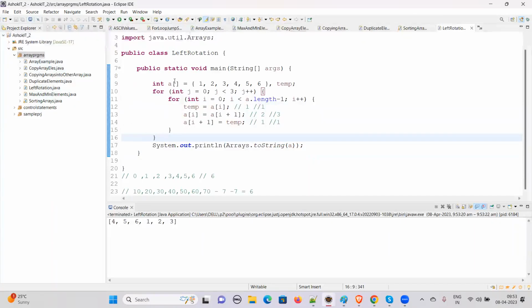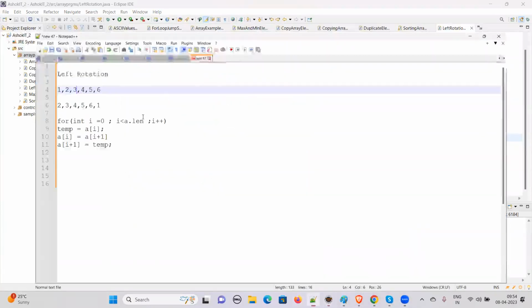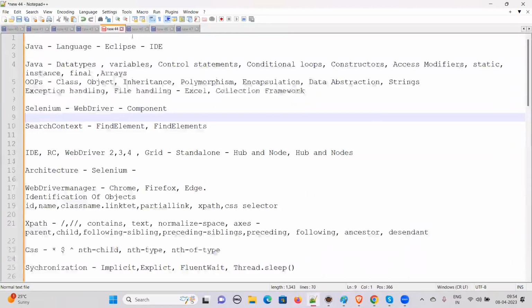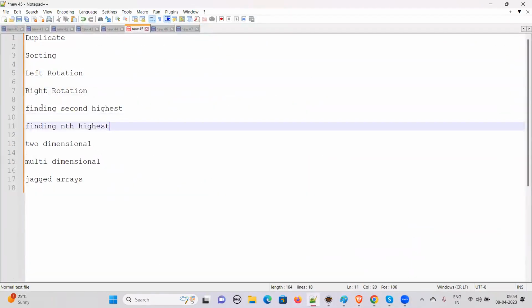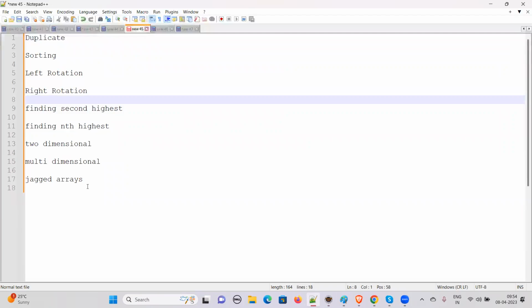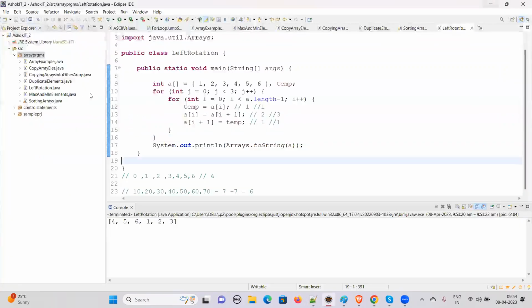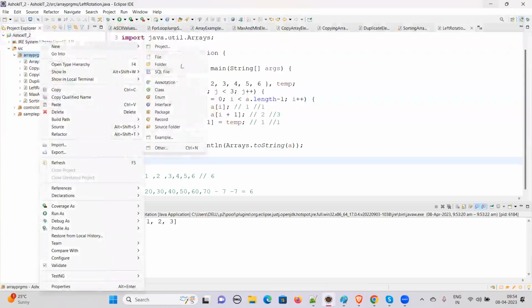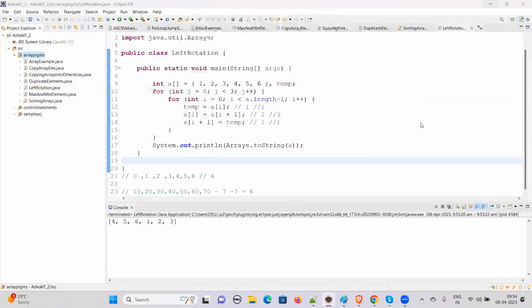Shall I stop it here, guys, or do you want me to continue? We still have these topics to discuss. I thought today I could discuss 2-dimensional array, multi-dimensional array, and finding the second highest and nth highest of it. So I'll just complete this right rotation and stop, and we can continue with these things next class. Okay. So let me take right rotation.